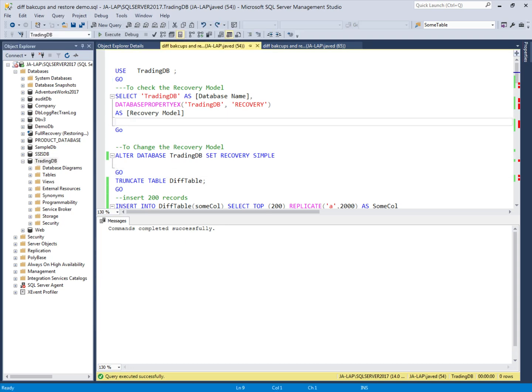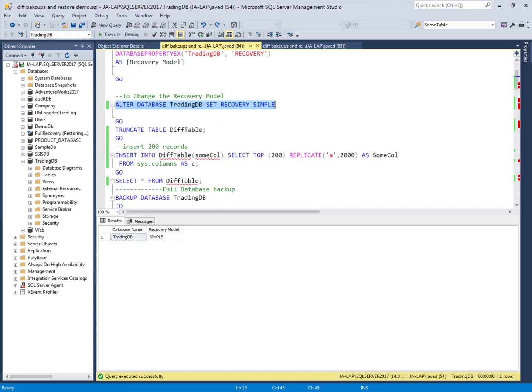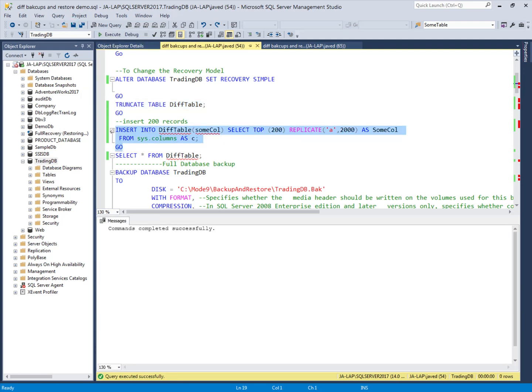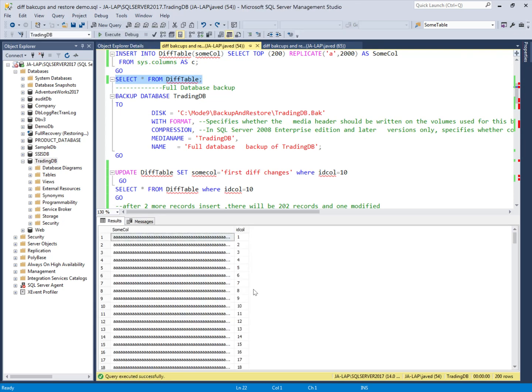And here I will take the differential backup using a script. First I will check the recovery model. To check the recovery model, this is the syntax. It's simple. I can change it to full because all recovery models support the differential backup, or I can leave it as it is. And I have the table diff table. I will insert 200 records in this table. 200 records are created, and this is the description, and this is the key column of the table.